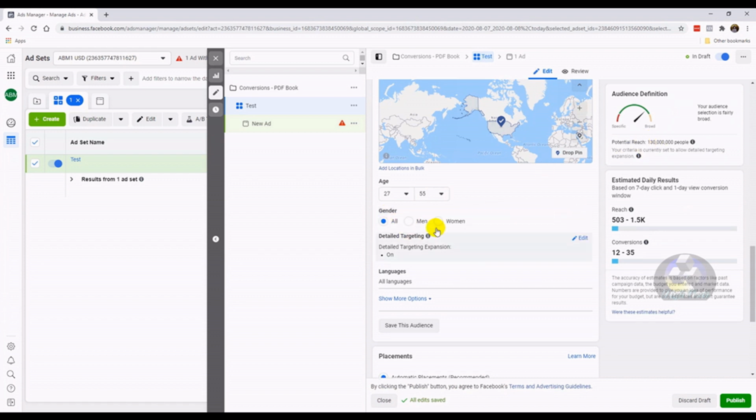Gender, both, all right, I don't discriminate, but sometimes you might be running a very niche business, like for example, if you're selling women-related products, then obviously it makes sense that you choose only women, all right? But in this case, I'm going to just go with both, all right?